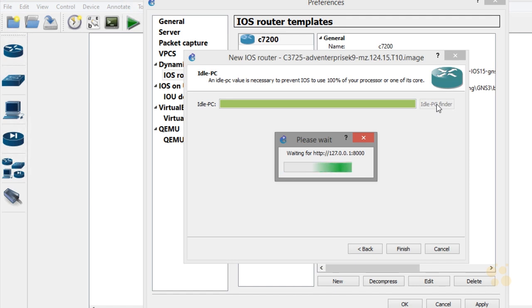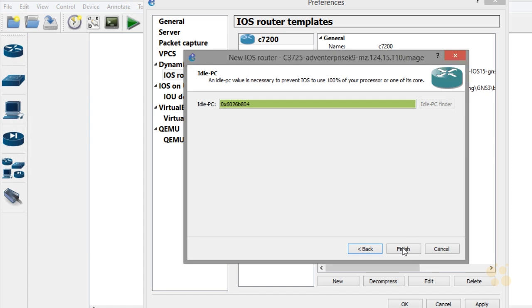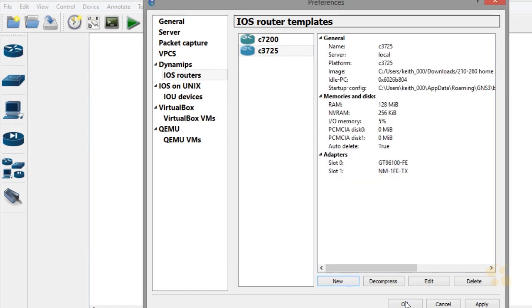Also with GNS3, if the GNS3 software can't connect to that IOS image, has a connection problem, if you have any personal firewalls, Windows or third-party software firewalls running on your host computer, you may want to check into that, see if that's blocking the connection. Hey, great news! It mentions that it found a suitable idle PC value for this IOS image. I'll click on OK. We'll click on Finish, and then we'll click on OK.